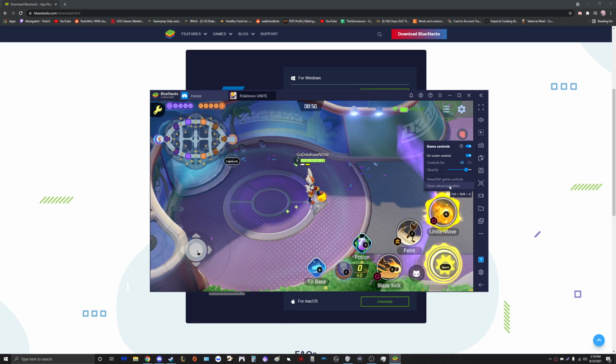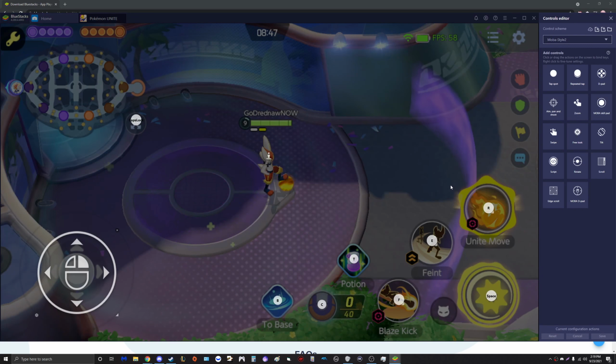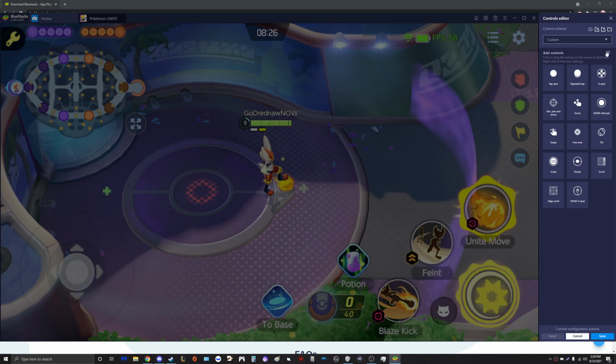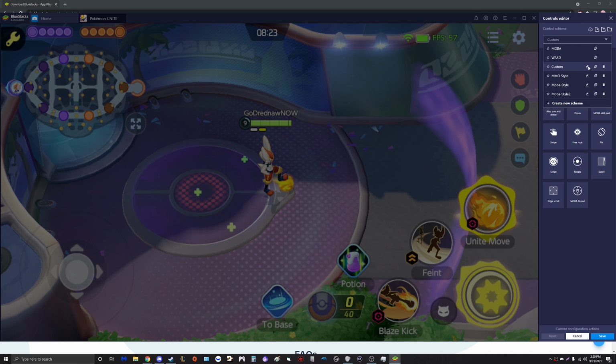Now, once we do that, we're going to click on Advanced Editor, and this is where the bulk of what we're going to be doing will take place. So initially, what we're going to do is we're going to go to the top right, where it says Control Scheme, and again, you'll see that they have two presets right here, MOBA and WASD. We don't really care about that. What we're going to do, basically, is we're going to hit Create New Scheme, and it'll open up a custom scheme. We're going to click on that, and we're going to hit Edit, and we're going to name this one, to start, Moba-Style. And of course, you can see I have a few other Moba-Styles here because I was tinkering around with various settings. And once you name that Moba-Style, we'll hit Save, and then you can safely declick off of that drop box.